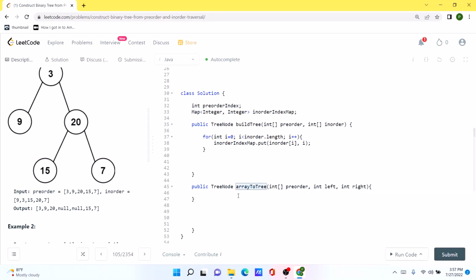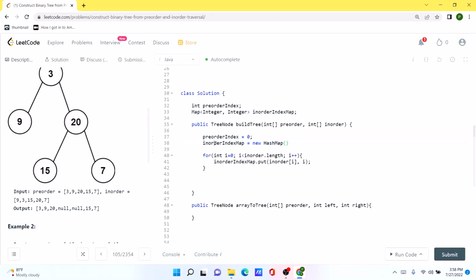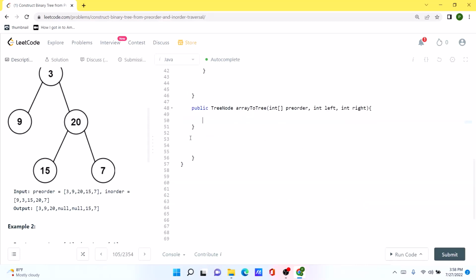So now I have created a new method called arrayToTree that returns a TreeNode, and as input I'm taking the preorder array, the left portion and the right portion, and now we are going to create this recursive method. Before I do that, I will also have to initialize the values for this preorder index and also for this inorder index map, so I'm going to do it. Okay, now back to our recursive method.